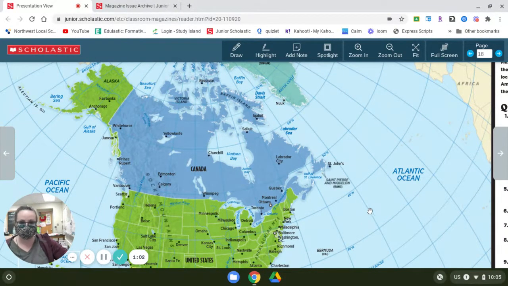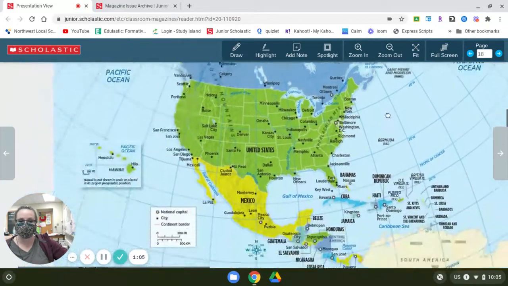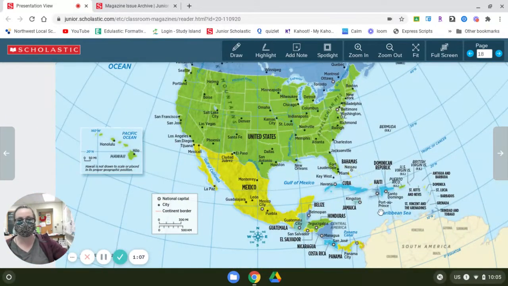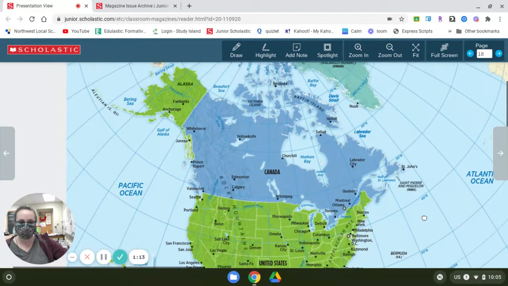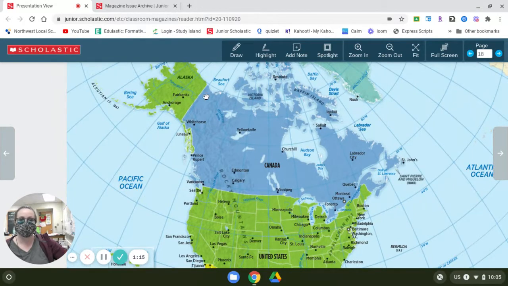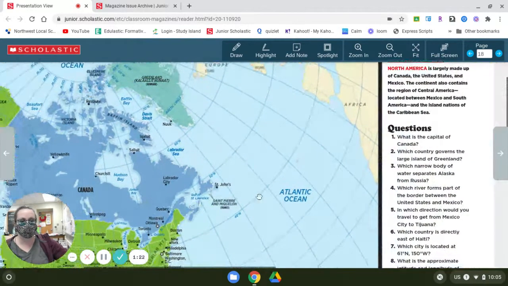So we have a map of North America, and that doesn't just include the United States. It also includes all these other countries that are part of North America. And one of those countries is Canada. So you see all this blue section up here. This is all part of Canada. It's a pretty big country. The first question is, what is the capital of Canada?